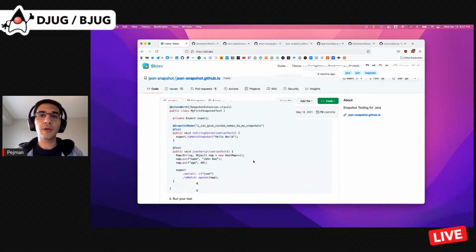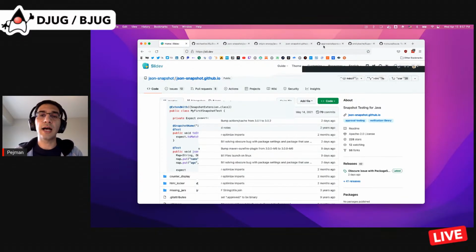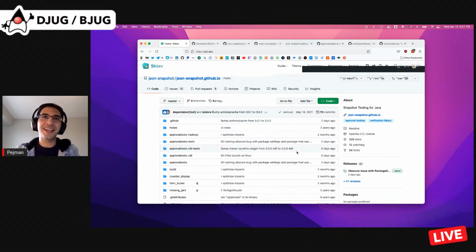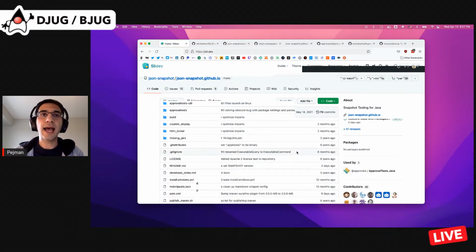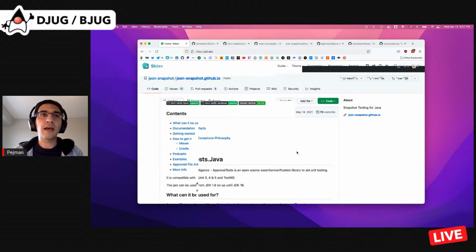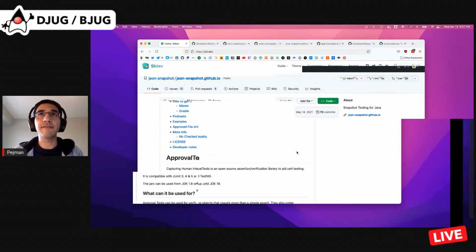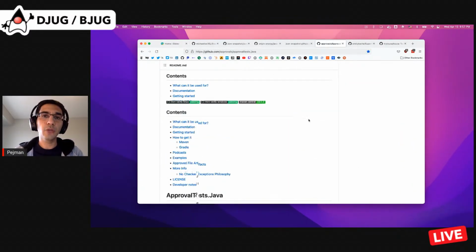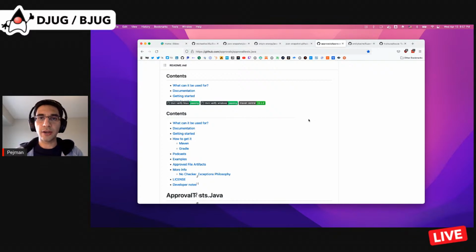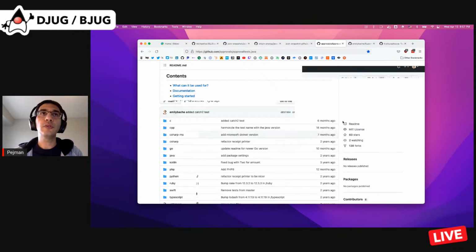I'm not going to do a deep dive on any of these, because the most popular snapshot test library in Java is approval test. At least as far as I've done my research, this seems to have the most traction at the moment. And I'm going to actually give a live demo of this library. To make this more interesting and not just have to show you the API, I'm going to use a refactoring kata.